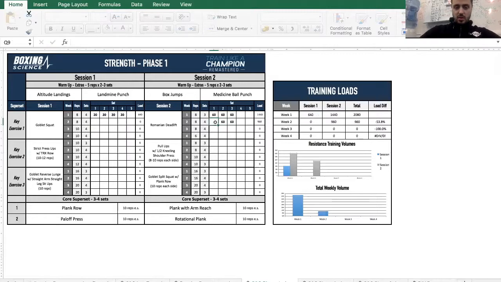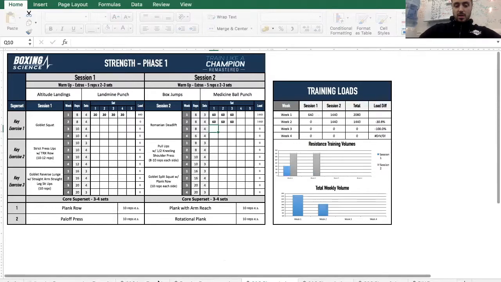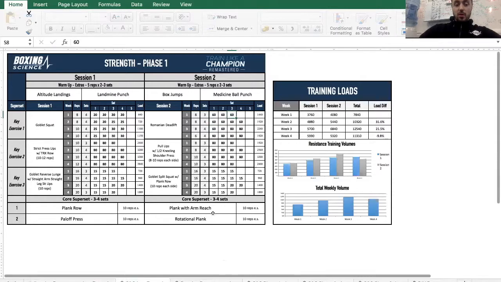it shows you the difference between the weeks. You've got the total load for the exercise there at the end, and then you've got total session load and total week load here, and then you can see the difference. This is an example of what we made earlier.